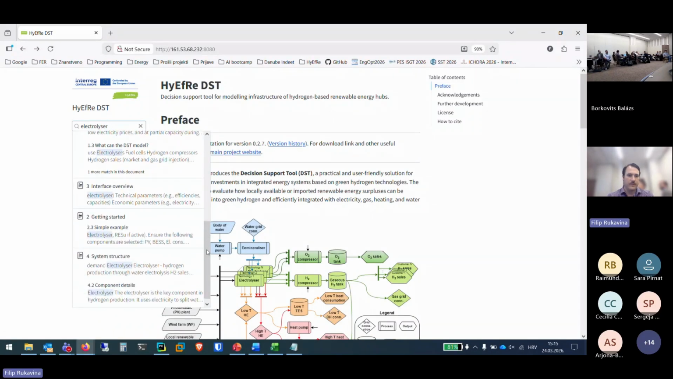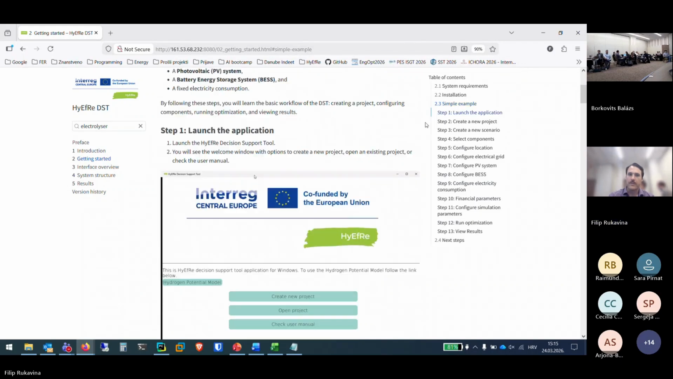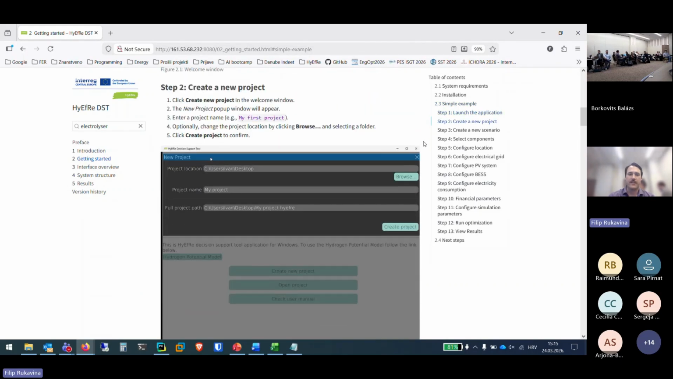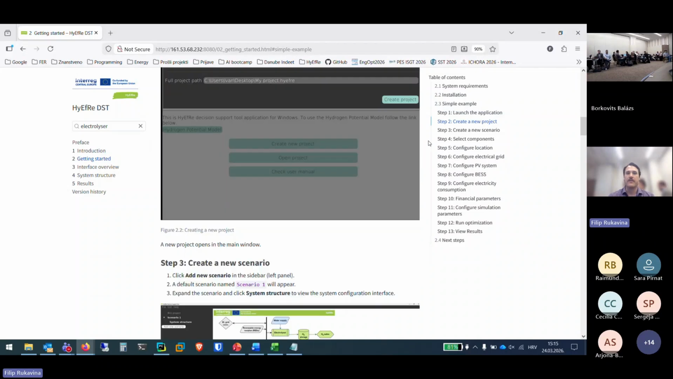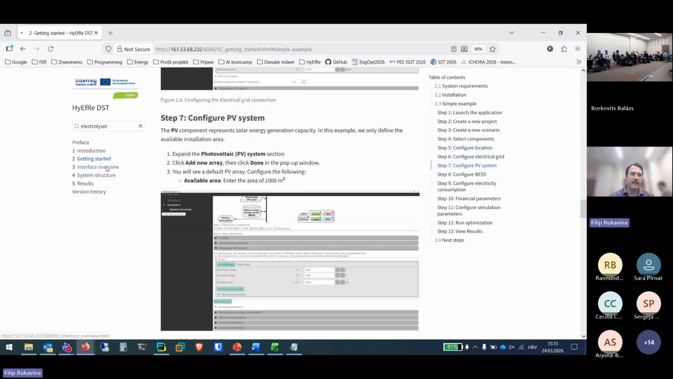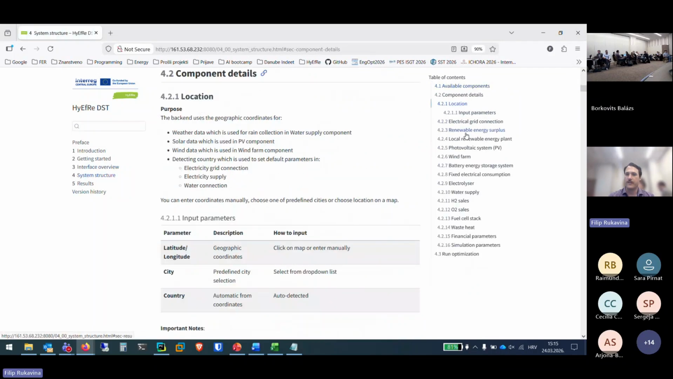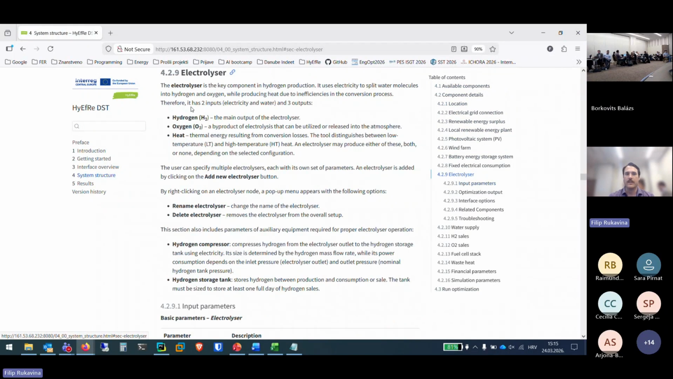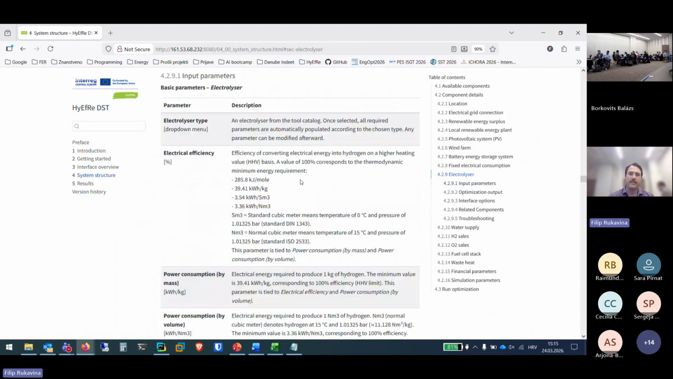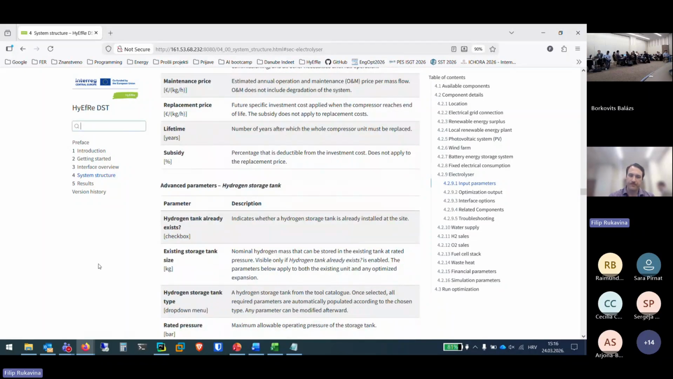You can search for what you want. For example, here you have a simple example where you have steps to recreate something similar to what I just did, with screenshots and explanation of how it works. And of course, we have explained everything, all the parts of the interface and all of this system structure. So component details: there is a part for every component, and every component is explained, and also every parameter. So it's quite long, but you have a search bar to find what you really need.